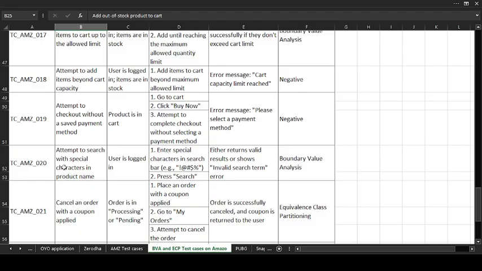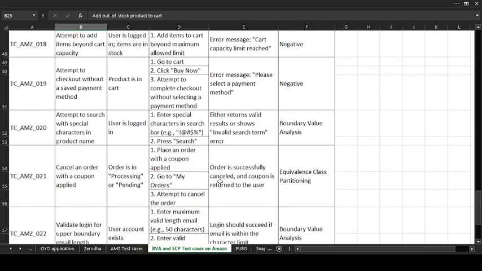Then attempt to search with special characters in the product name. Okay, that is a boundary value analysis example. The user is logged in and enters special characters in the search bar. Examples are exclamation mark, at the rate, hash, dollar, percent. So it either returns valid results or shows an invalid search term error. Boundary value analysis, it is an example, guys.